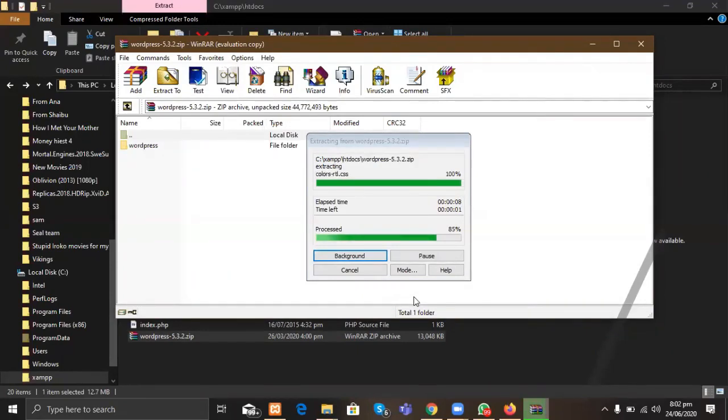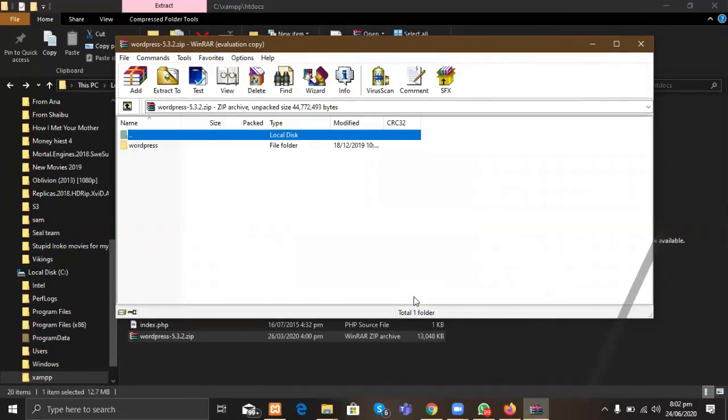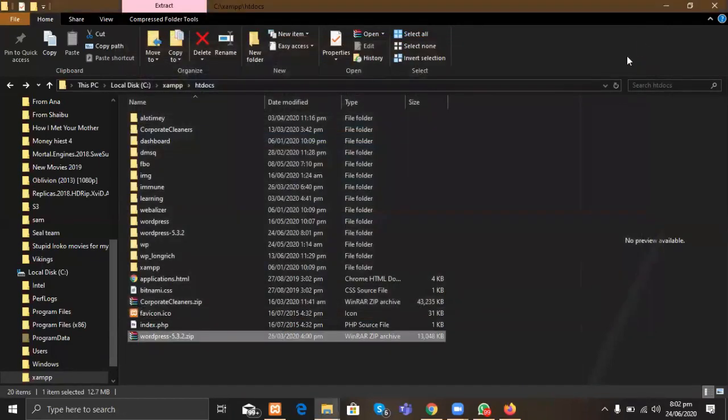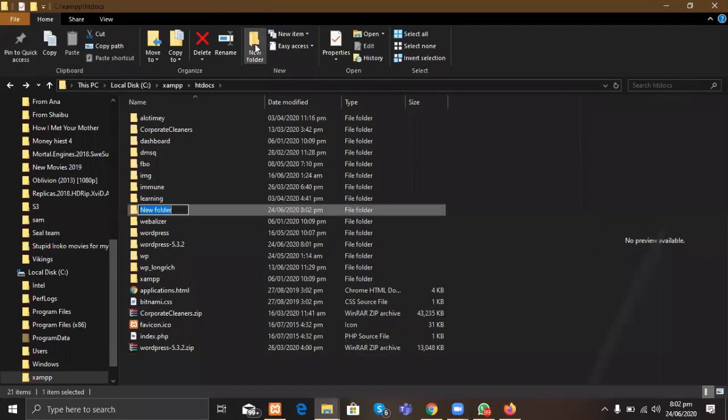After the extraction process has finished, just close this one and look for that folder. This is that folder I just extracted. Do you understand? All right. Now, this is what I want you to do. Create a new folder, whatever you want to call the name of your website. Let's say you want to create a new cake business, guys. You want to call it Cake World.